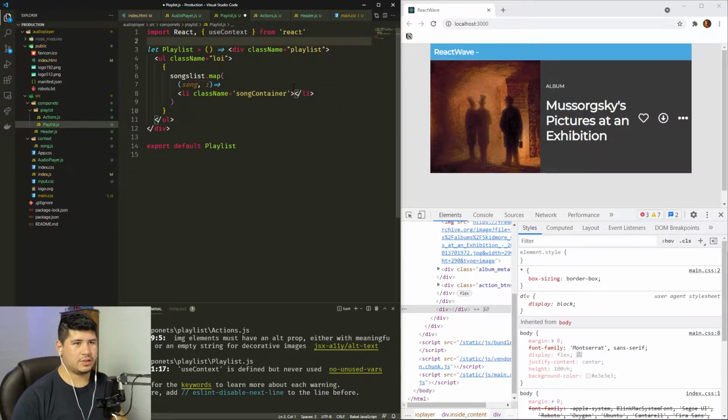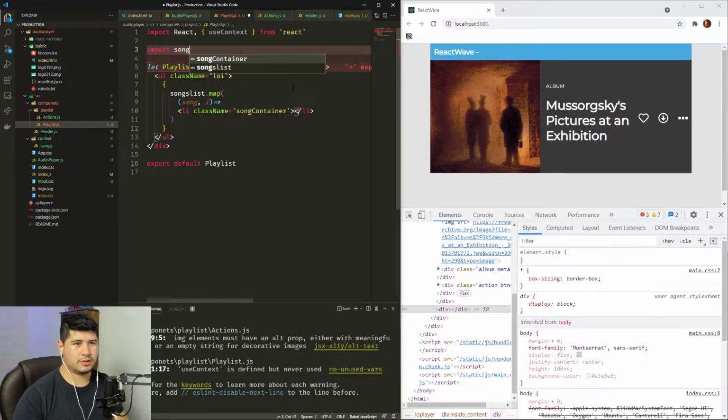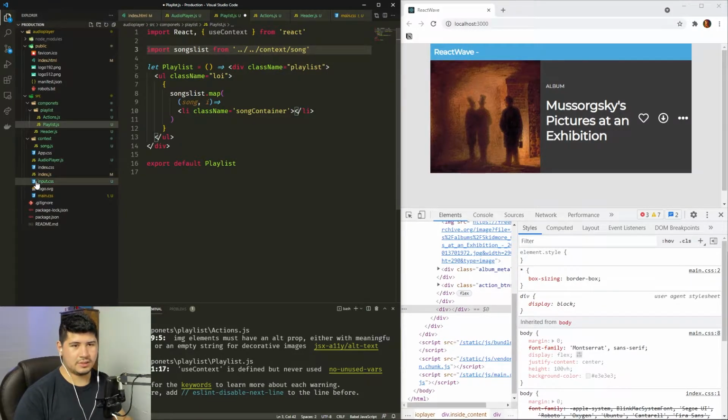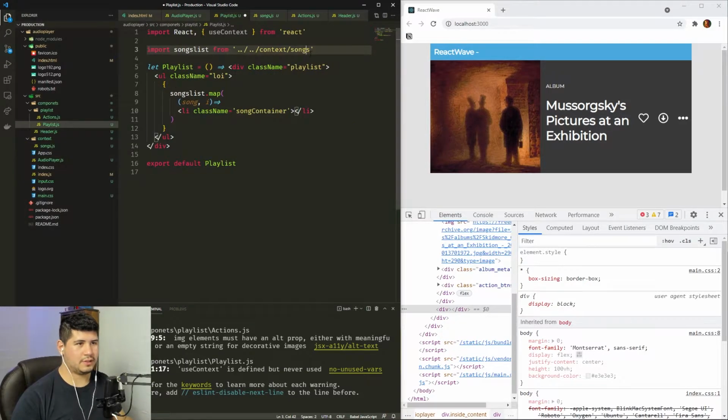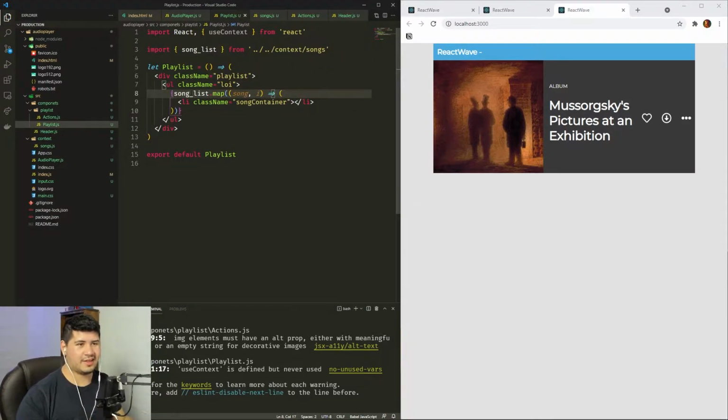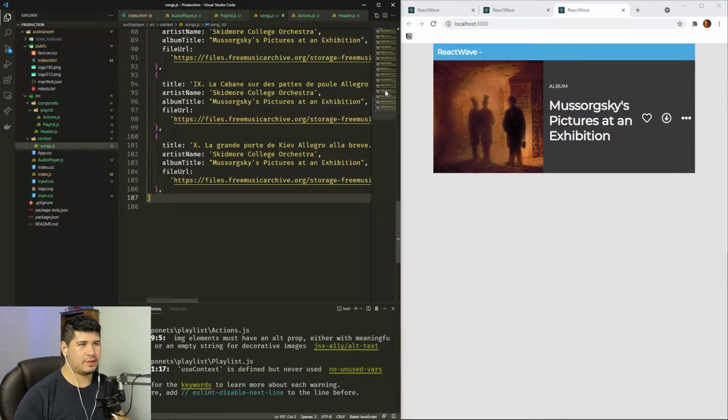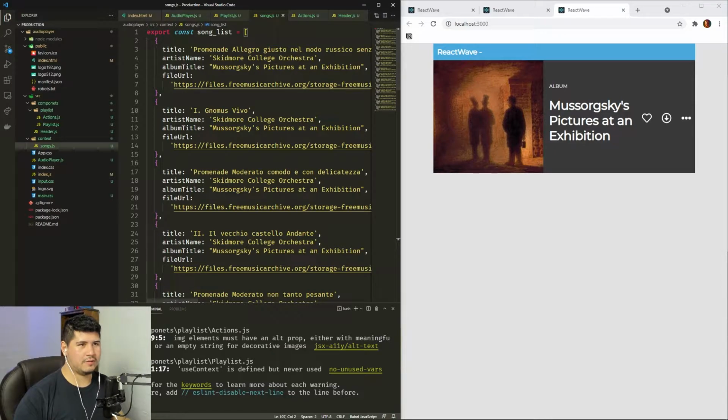Okay, now we're going to import songs list from context song, and it's supposed to be songs with an S. Okay, so we fix that. All right, so I had a typo here. It was supposed to be songs underscore list from the songs file.